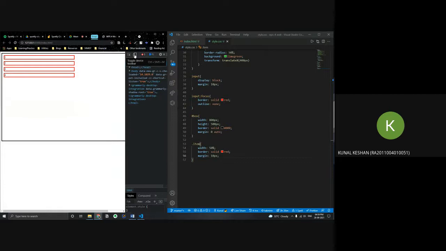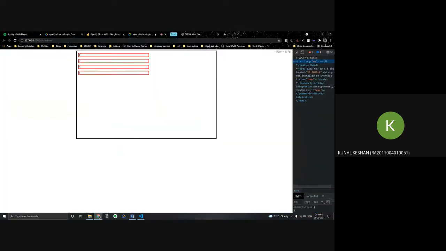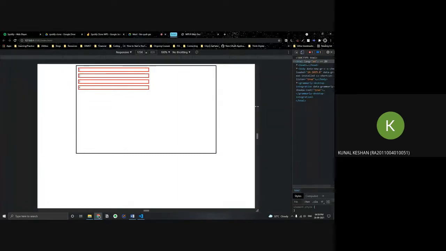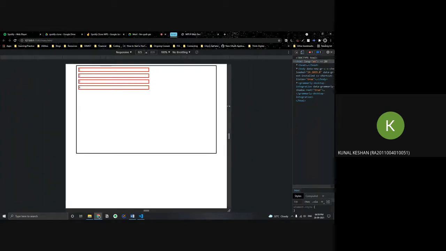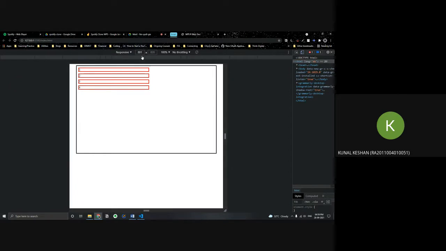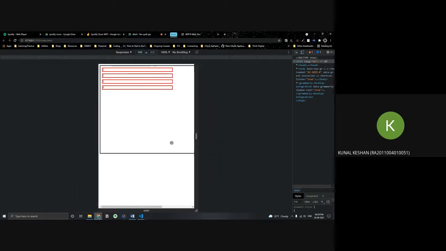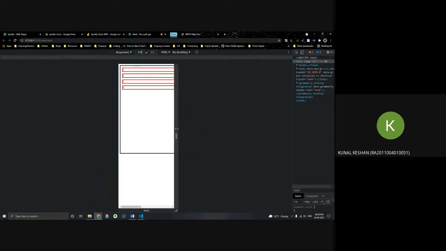Okay, so I'll just go full screen over here and I'll click on this. You can adjust the size over here and you can see how your website looks in various screen sizes. If I keep going smaller, since we have a set width of 800 pixels, when my screen size goes below 800, there's a horizontal scroll happening. If I go even smaller, the horizontal scroll increases because we gave a set width of 800 pixels.